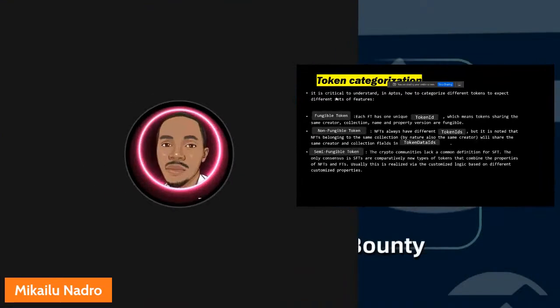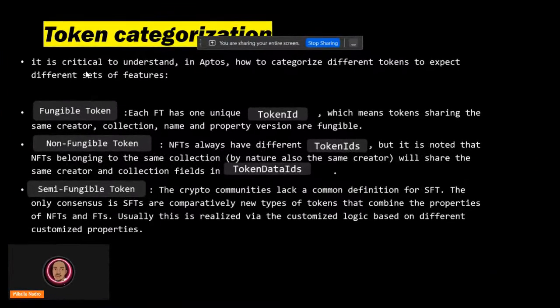So SFTs, as it's usually misunderstood by a lot of people, is the only concept, and they are kind of different, but they kind of combine some features from the fungible tokens and some features from the NFTs.